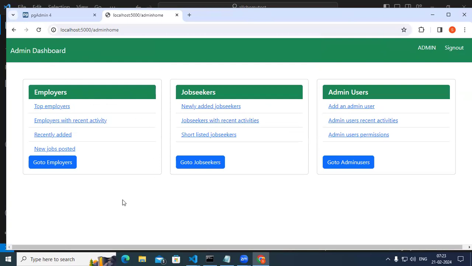Is the database also created, or is it just the pages? I have shown you, the database is not created yet. Once these are done, we can create the database.